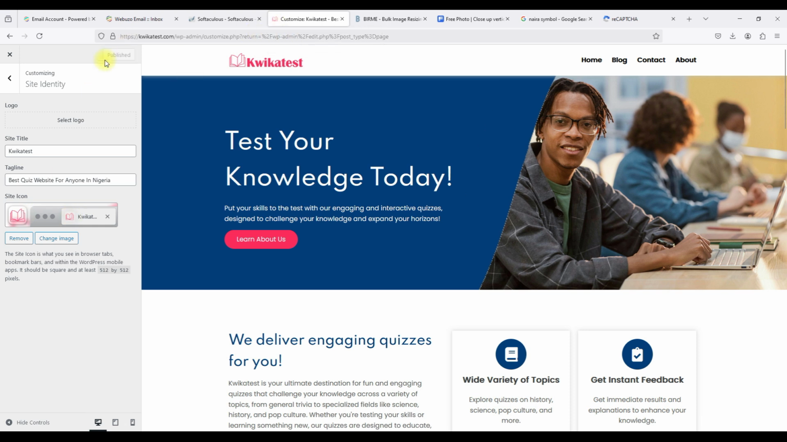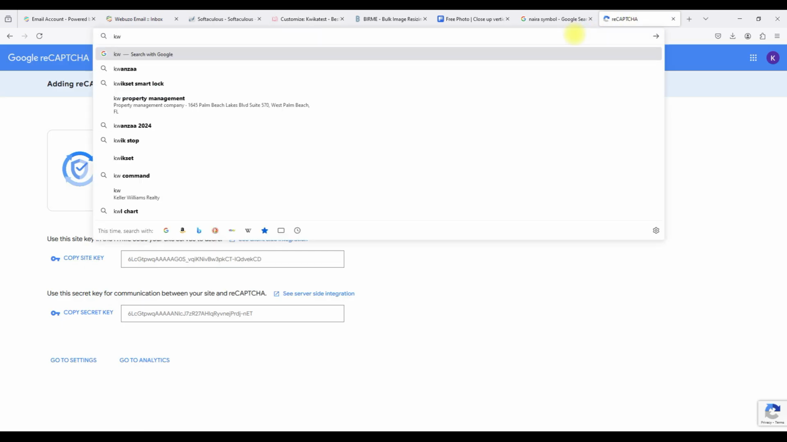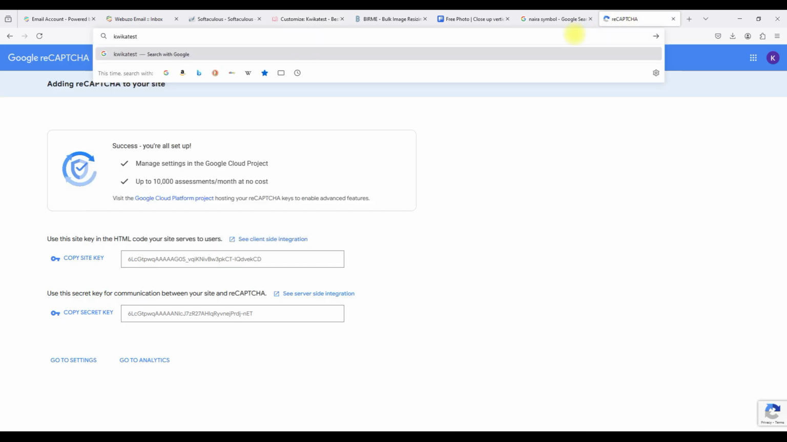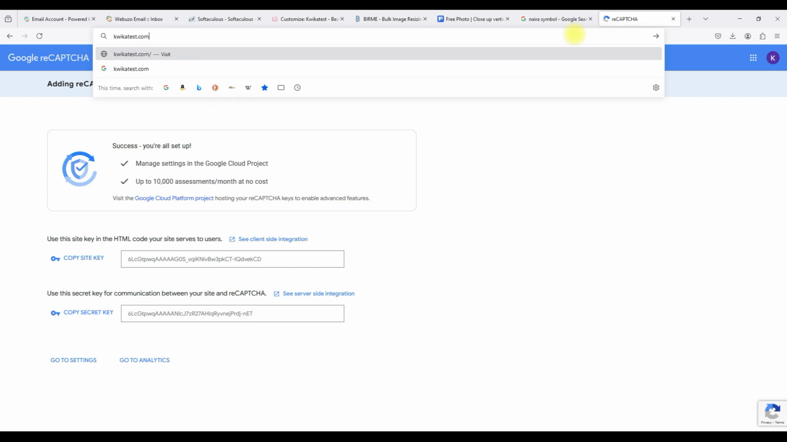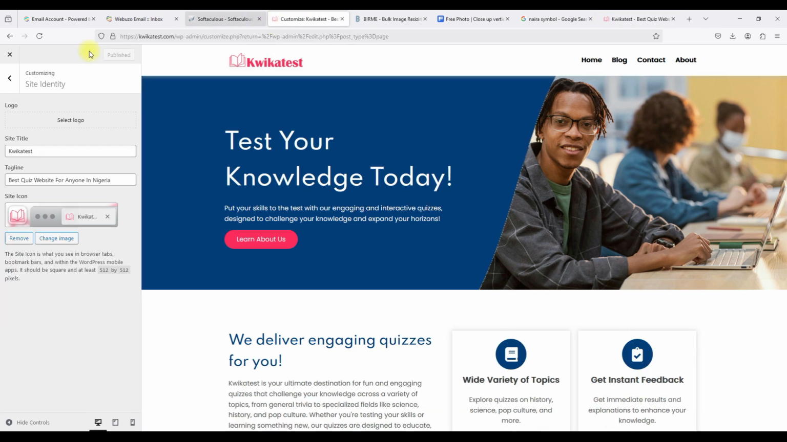And then we can click on publish, and now by the time we reload our page, it would show with this icon. So if I go back to quickertest.com, you see that quickertest.com now reloads with this icon. So that's how to do your favicon.